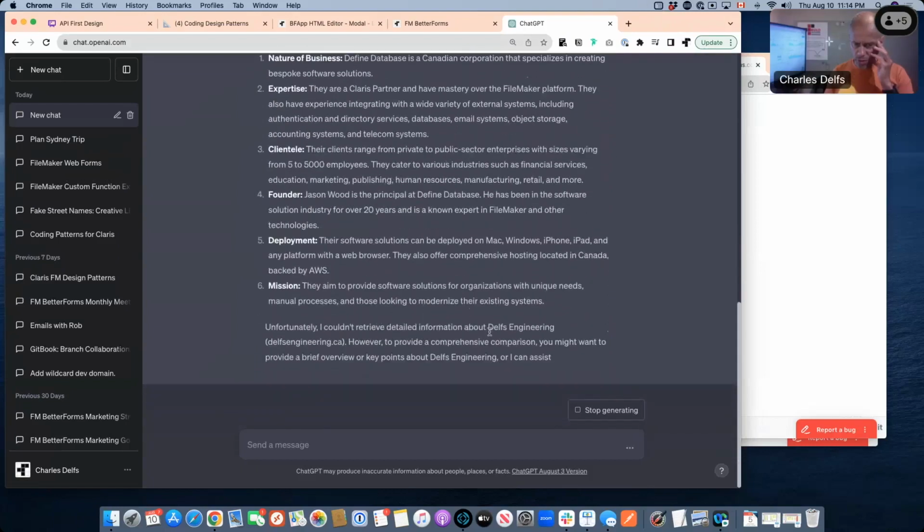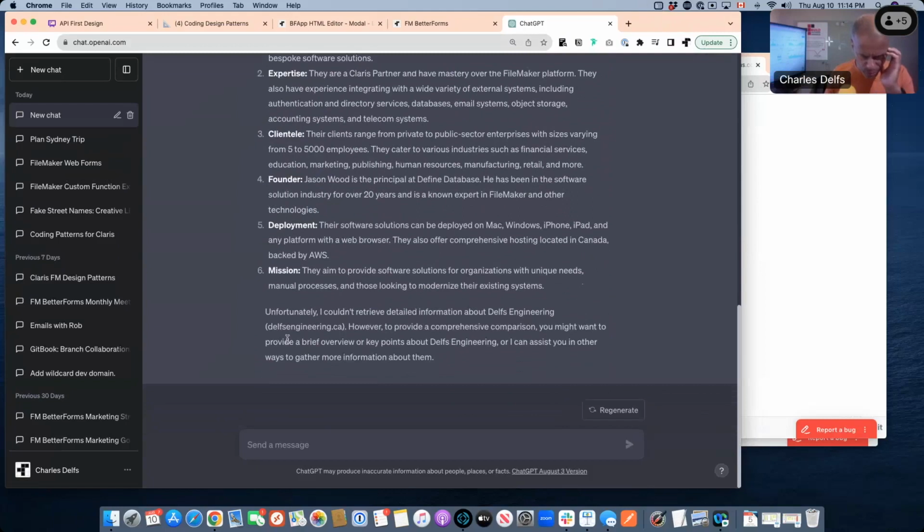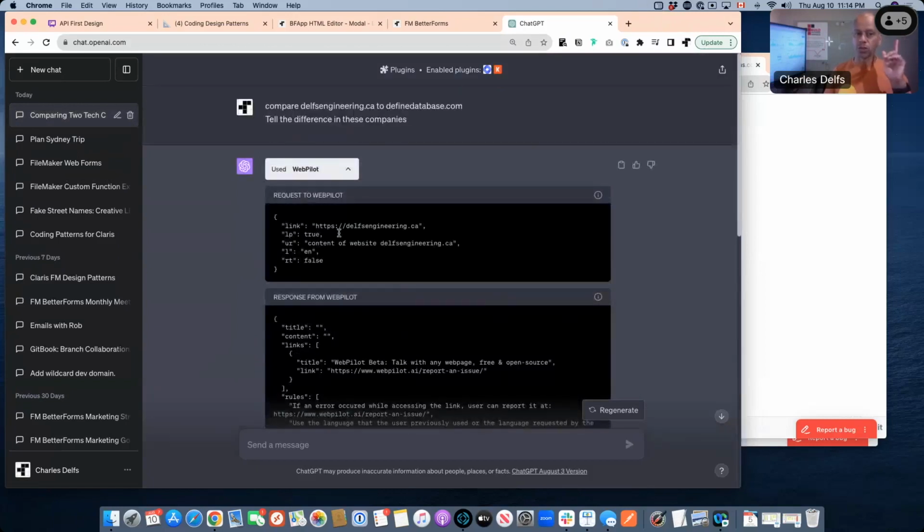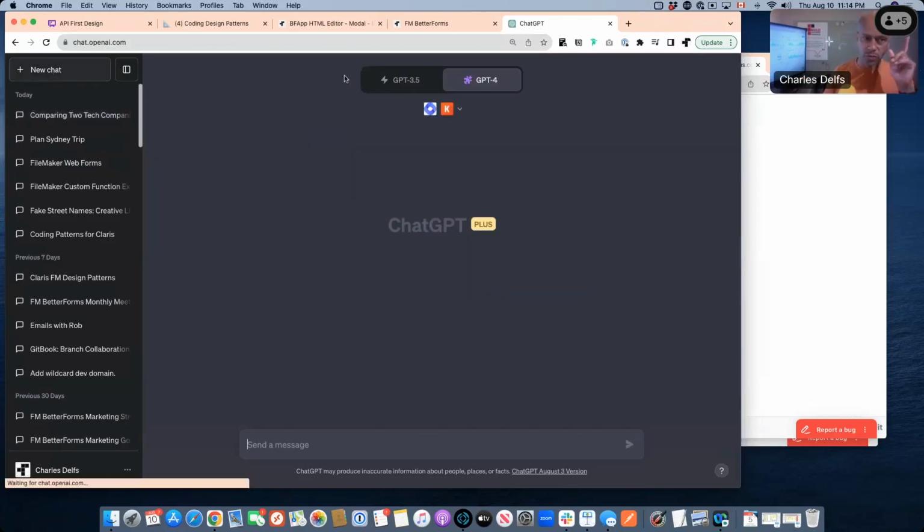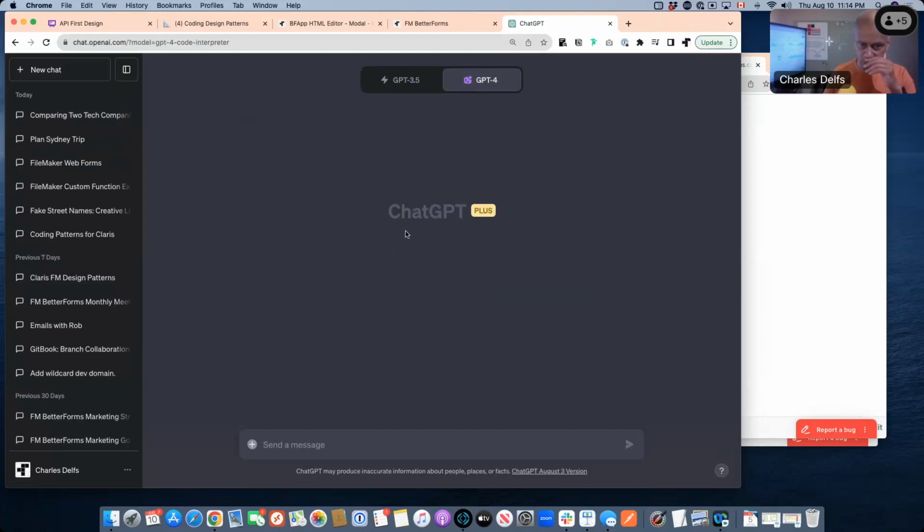Right. Unfortunately, I couldn't get the stuff about Delfs engineering. Did I spell it wrong or something? I don't know. I should check that. Maybe there's something wrong with my other site. So that's kind of cool. Okay. Now check this one out. This one's even more powerful. This is a new one called Code Interpreter.